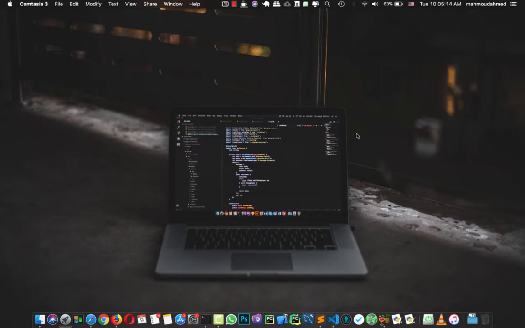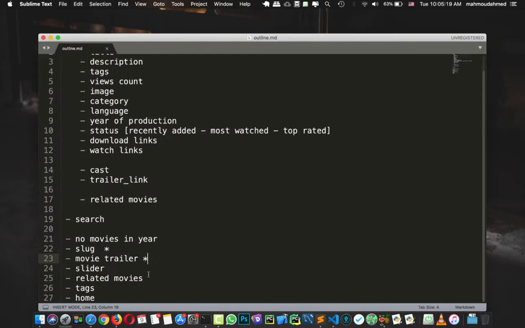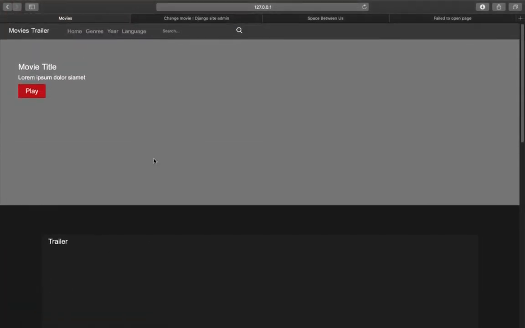Hi, so now we've added the slug, we've also added the movie trailer. And let's take a look at the issue we have left. So we need to add the slider. So let's take a look at the slider. So first of all, on all of our pages we have a slider. So we need to add this slider on all of our pages.